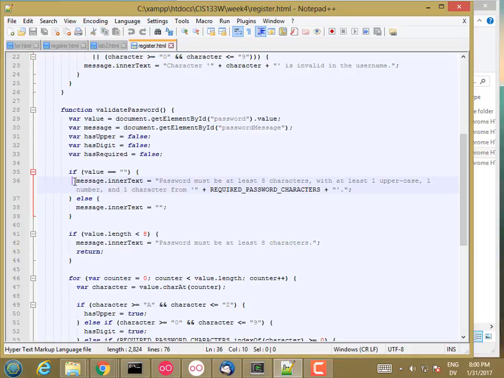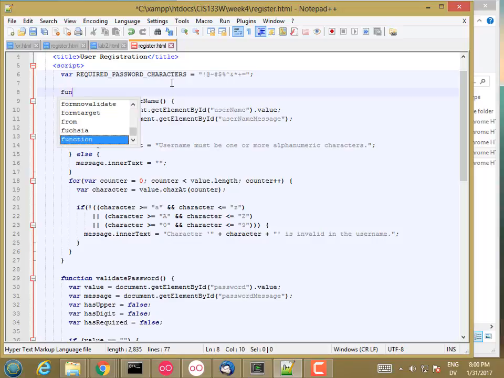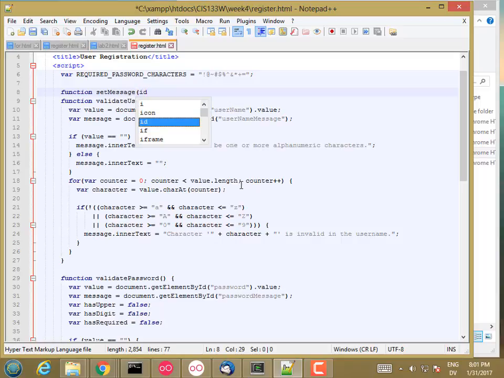Basically, this line of code here is what's setting the message, but it also requires this line of code here that finds the message box. And so what I'm going to do is start with function setMessage, and I'm going to pass in two things. I'm going to pass in the ID of the element that I want to set, and I'm also going to pass in the message that I want to set the value to. So we'll include an ID and also a message.